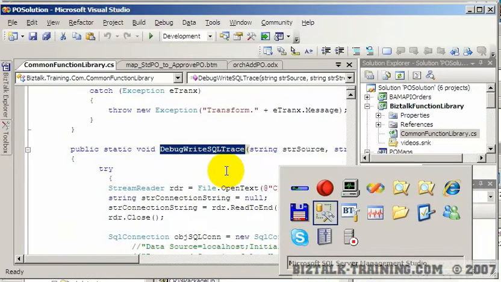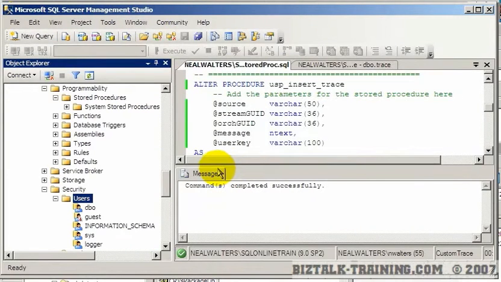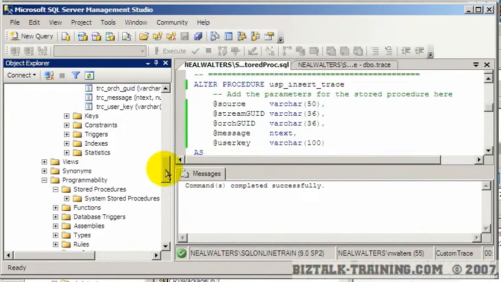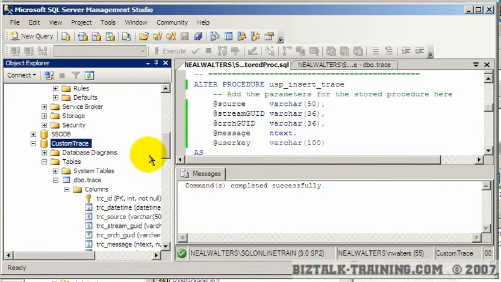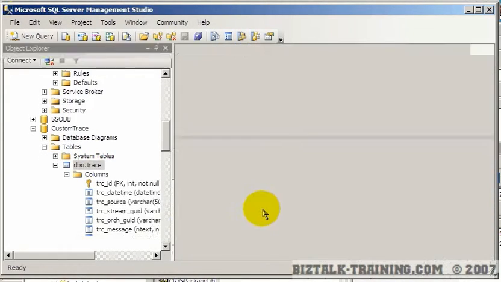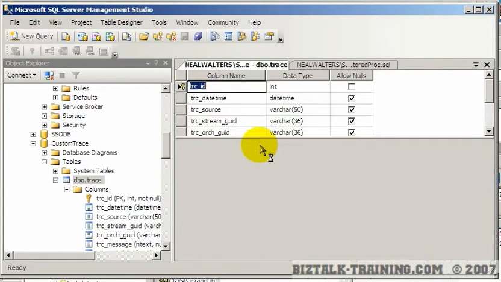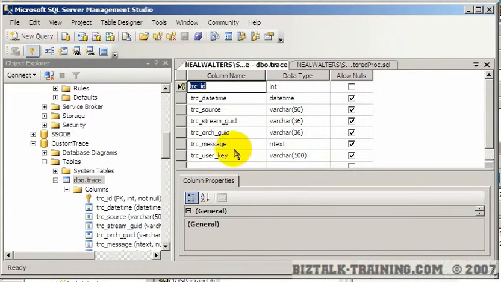So here I have SQL Server Management Studio open, and I've created a database here called custom trace. It only has one table in it called dbo.trace. Let's do a design on that table. Here you can see what all the fields are. There's an identity column to begin with, which will automatically be set every time we store a new record into that table. We have the date and time, which we'll capture in a stored procedure and automatically store there.